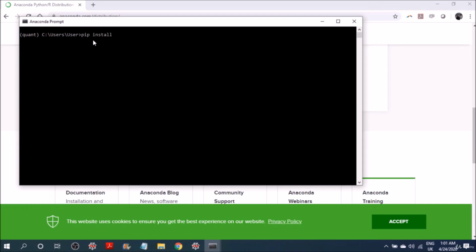So now if you do a pip install or conda install, whatever, that library will be installed in the Quant virtual environment. The first library that you need to install is the IDE. There are a number of IDEs like Spyder, Jupyter Notebook, PyCharm. I would strongly recommend that you install Spyder.